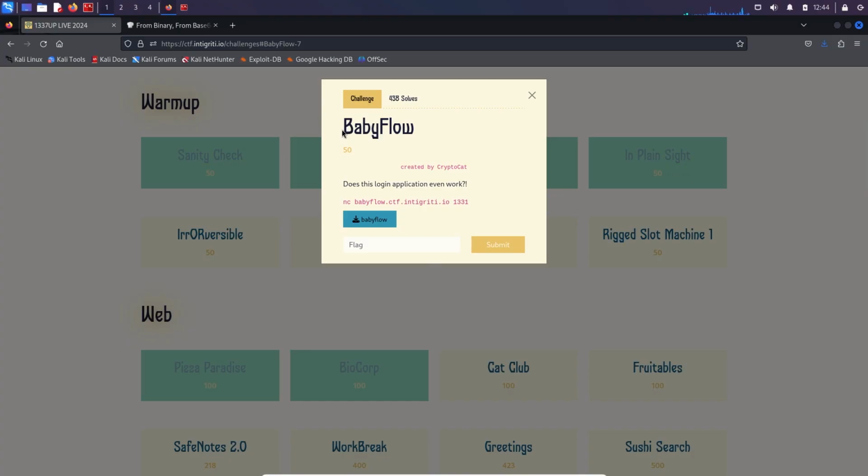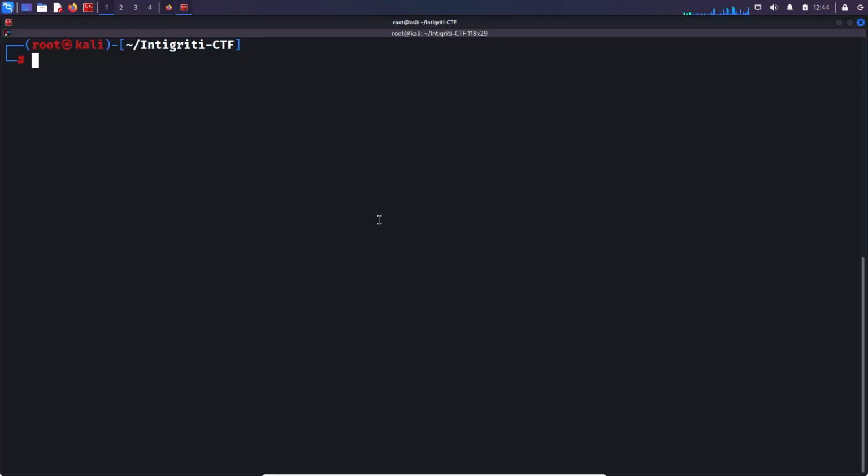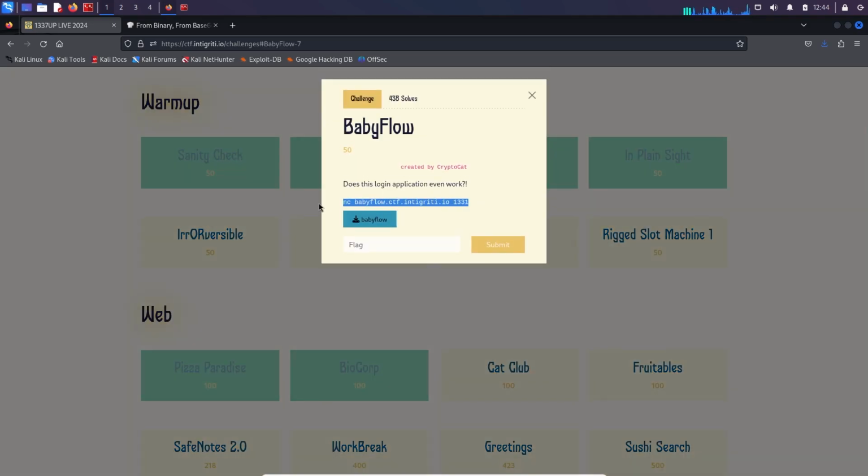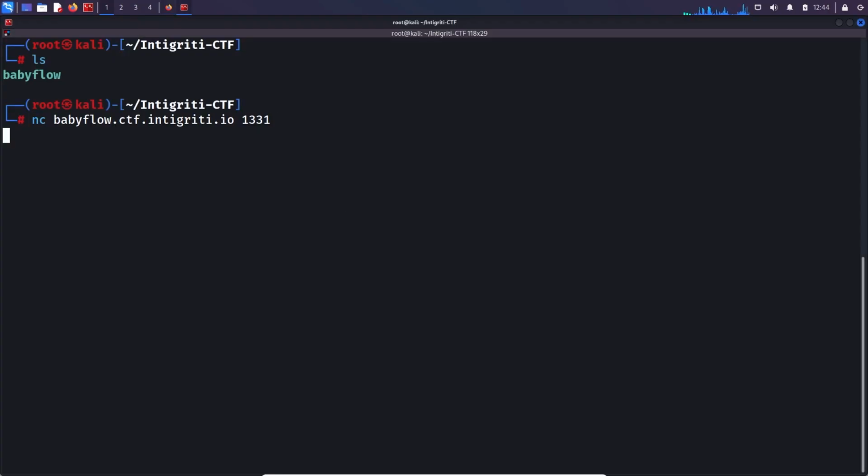Coming to the challenge, it says Baby Flow, and asks: does this login application even work? We are provided a netcat command to communicate with a server, along with the port, and we also have the baby flow binary. Coming to the terminal, I already have that binary downloaded. The netcat command is the one actually running the server, and we need to do something there to get the flag.